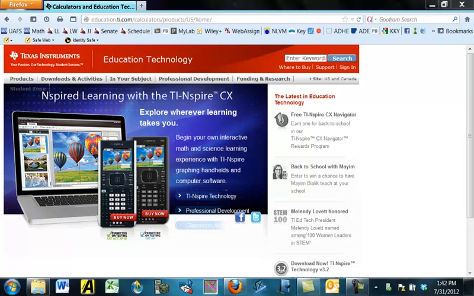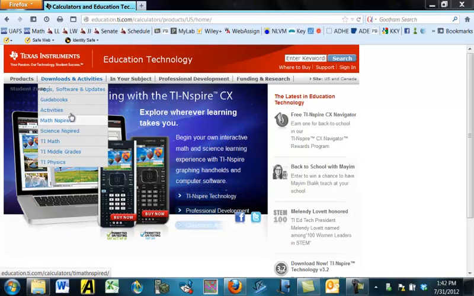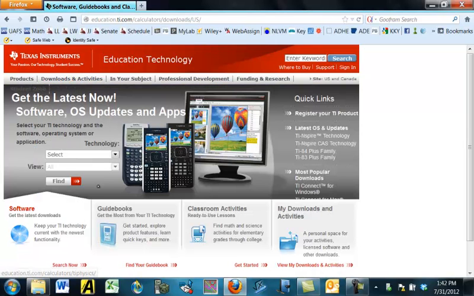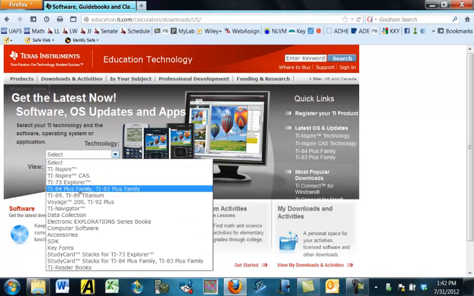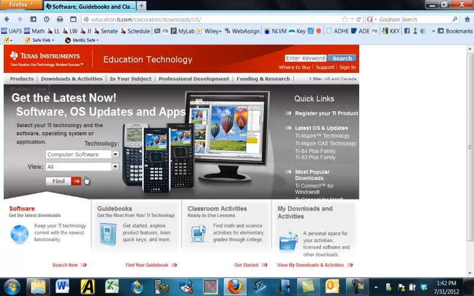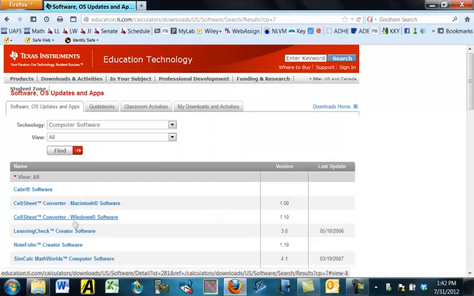So I'm going to go to Downloads and Activities, and go to Computer Software. The first thing I'm going to do here is download the TI Connect software. Now if you already have the TI Connect software on your computer, you can skip through this part of the video and move ahead until you get to the next step.